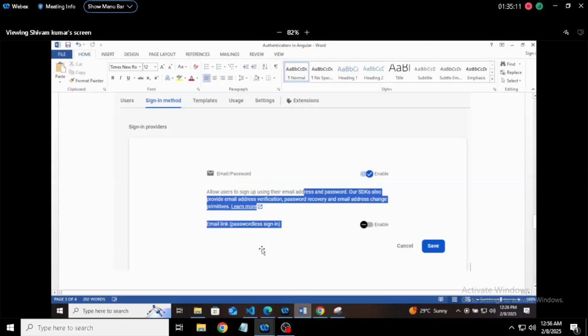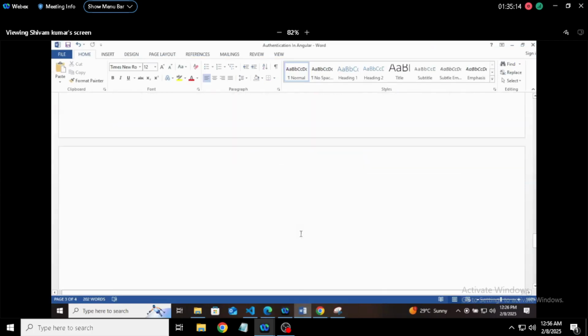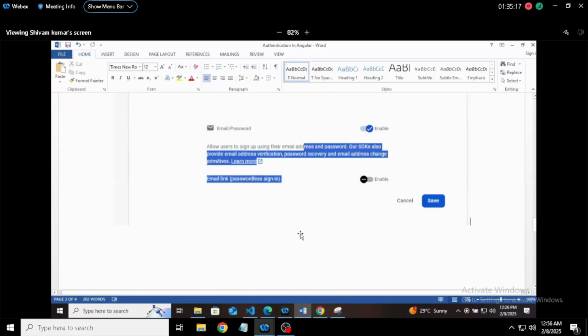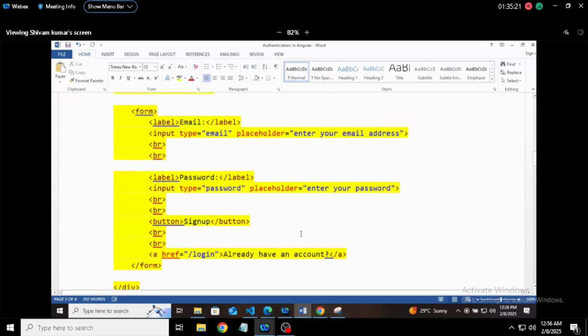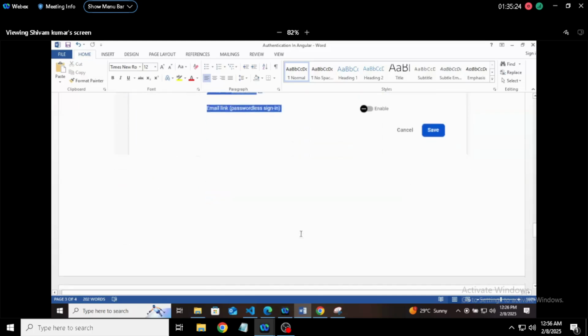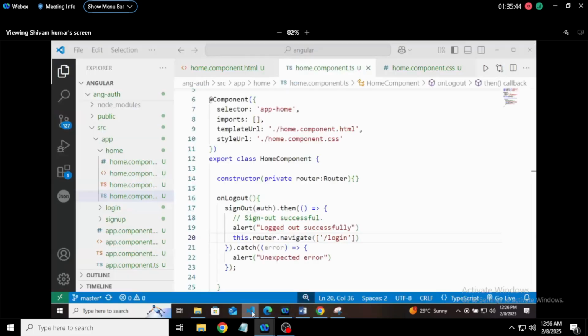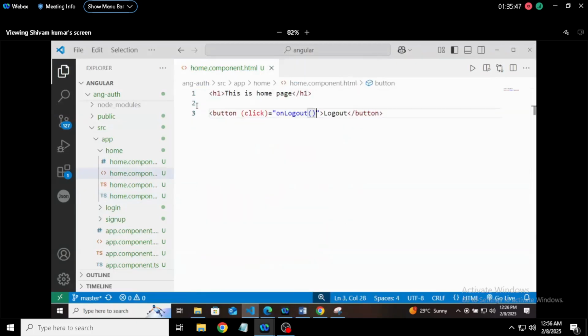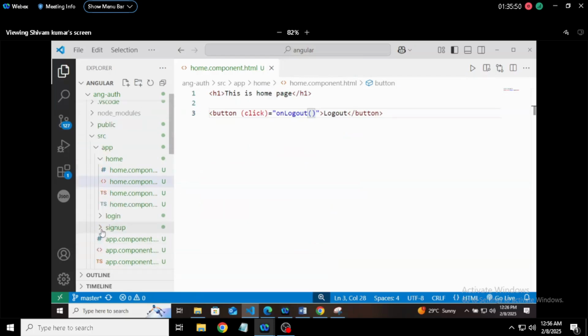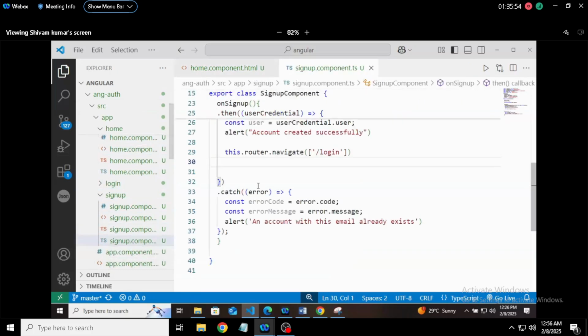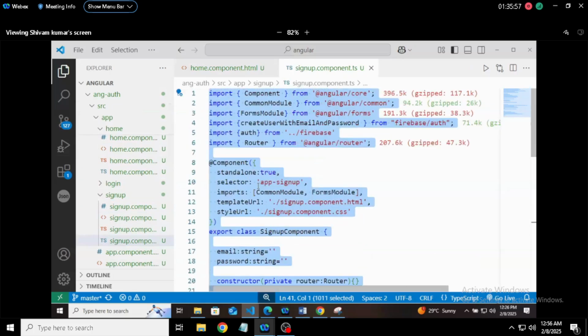Let's maintain the documentation as well. After enabling the authentication, which was step 7, now we are on step 8. In step 8, customize the sign up component dot ts file. I am giving you that code in the documentation as well, so that you are not missing out anything.